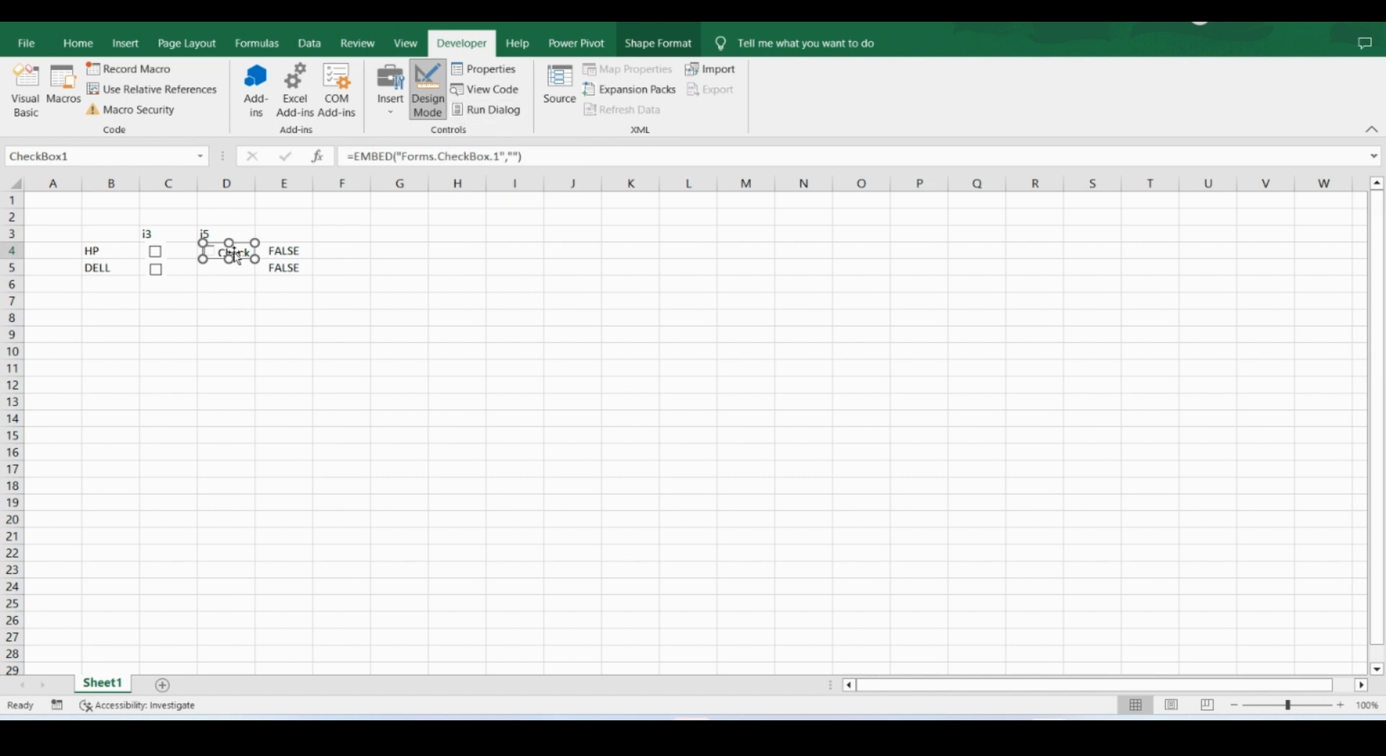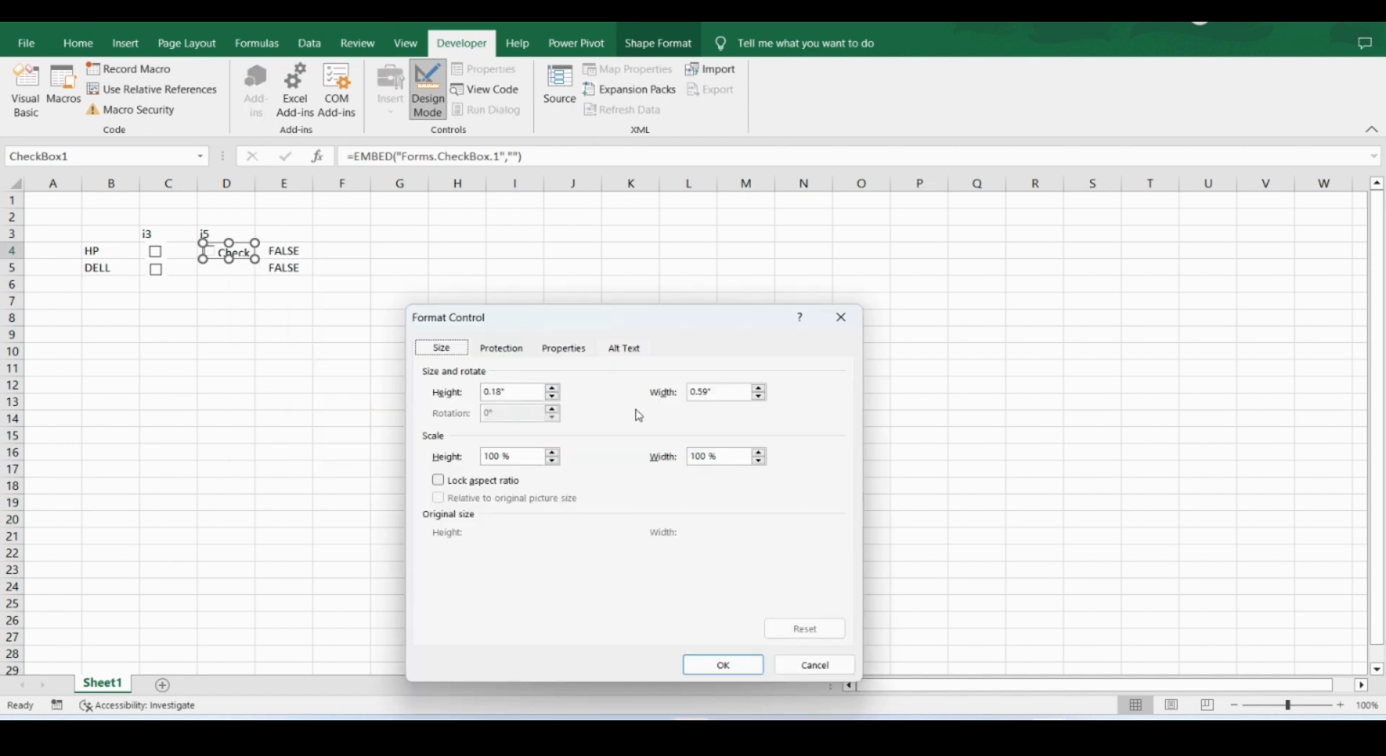If I right click on it and click on format, here you can see there is no assign macro. This option is not there. This feature is not there for ActiveX. If you click on format controls, you can see very few features are there. Fine.